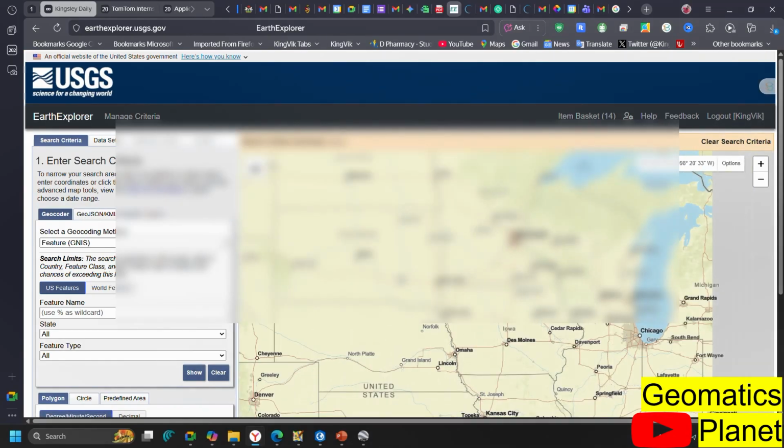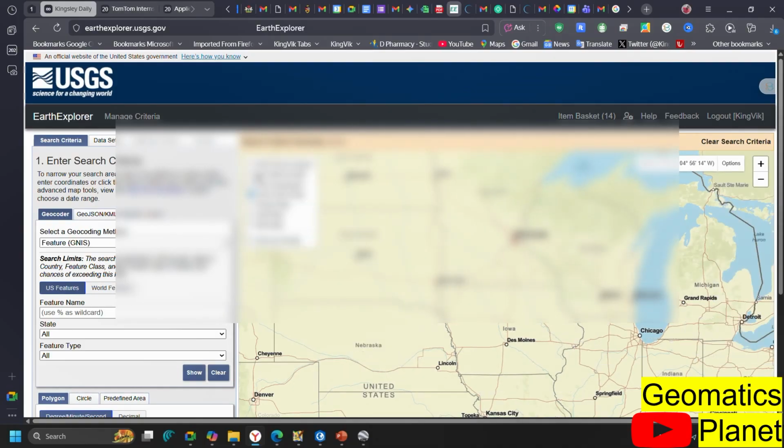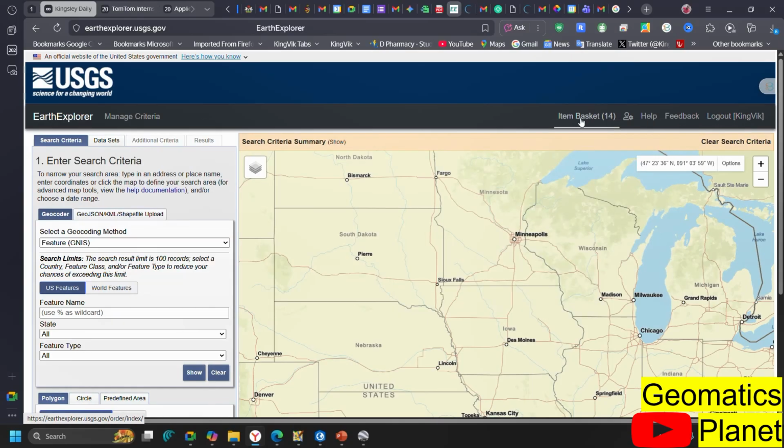Now the first thing I want to show is the base map here. Here are the search criteria, dataset, additional criteria, and results. Here you can see my account login. This is my own basket where I put in items, help, and feedback. You can see the canvas layer here.